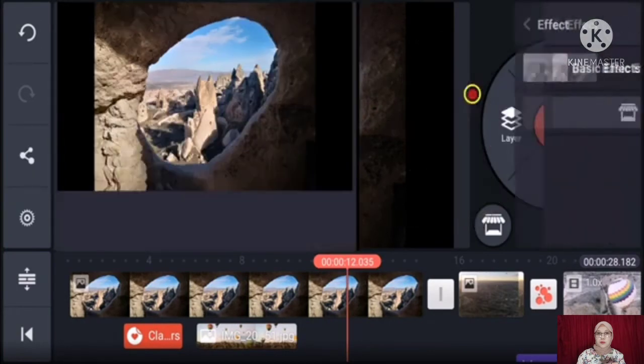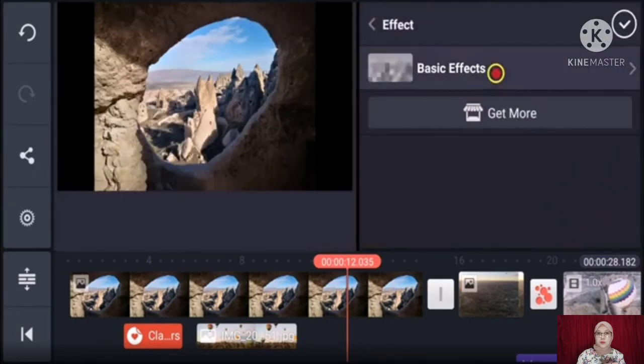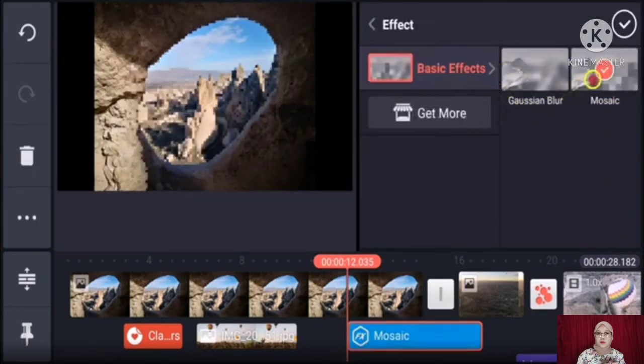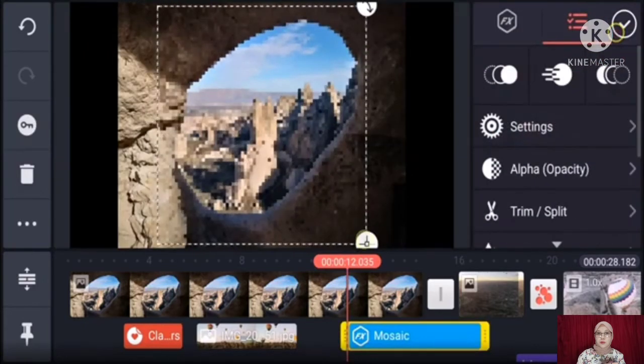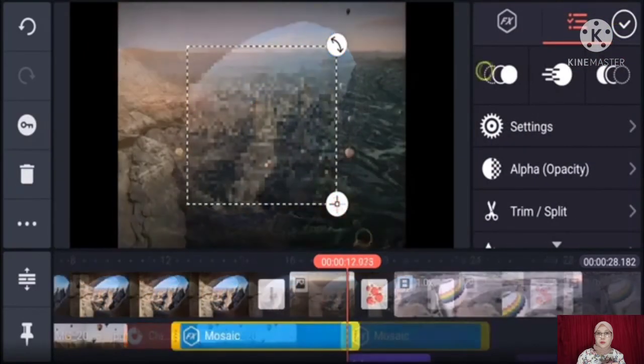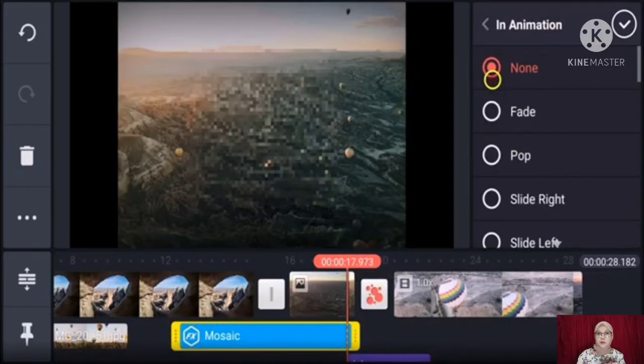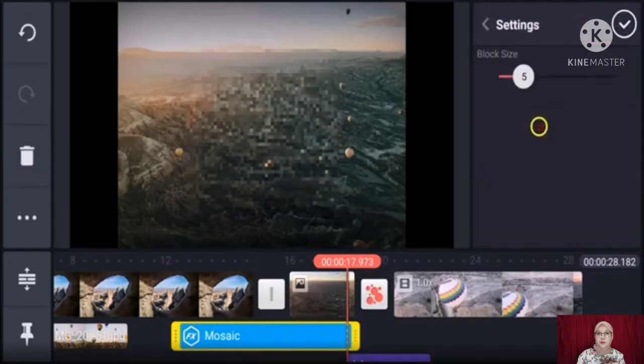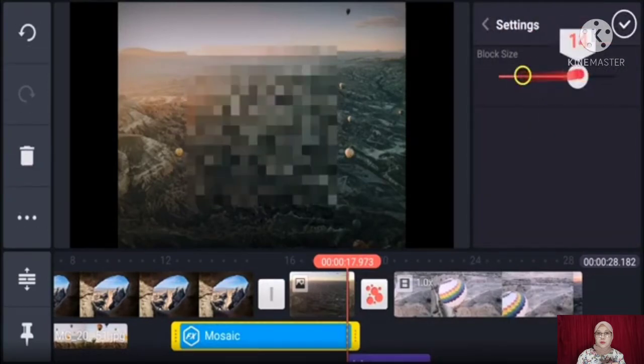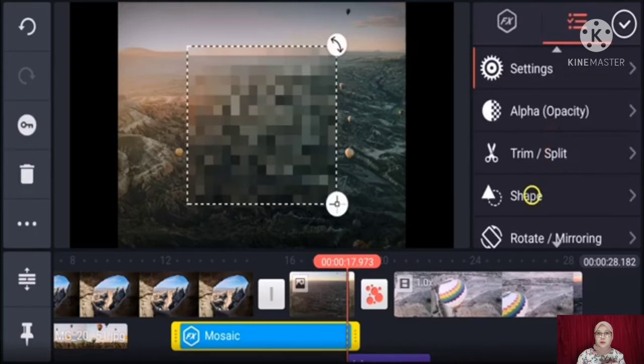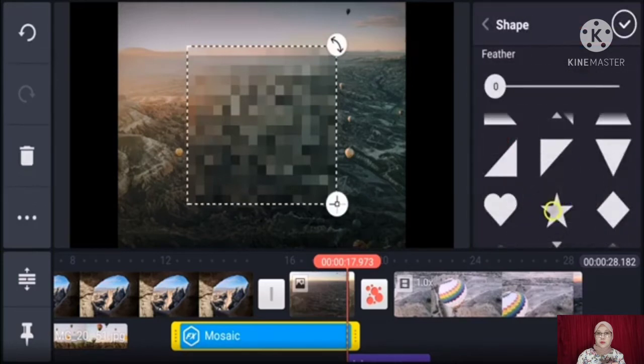The effects layer in blue color applies the same effect on all the clips overlapping in time. Choose the effect to apply. Add any animation. Use settings to adjust the effect's properties. And go to Shape to change the affected region on the preview.